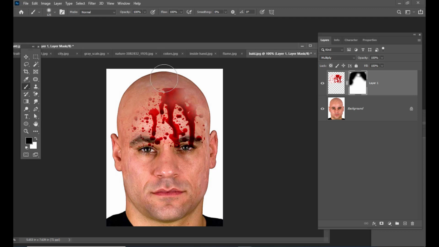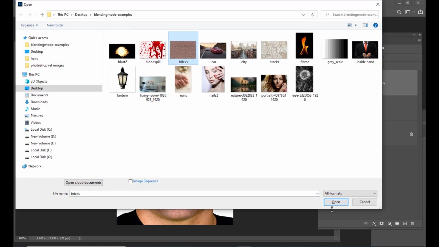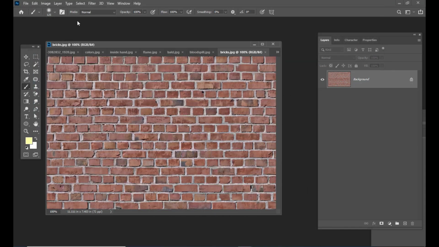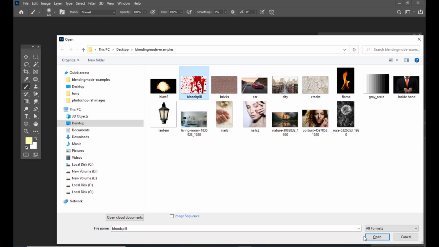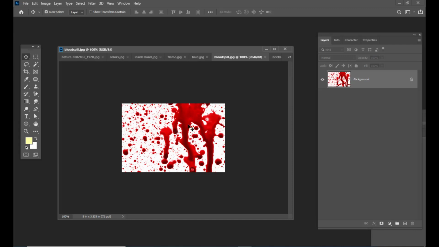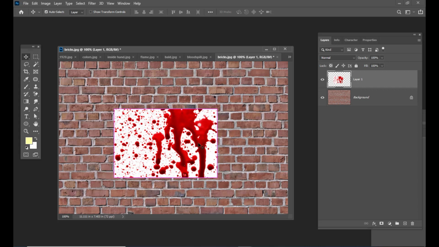Just we will erase the sharp edges. See, and we can also enhance this effect simply by taking a duplicate, right? And we can also do one more thing here. In case we want the blood spill on this wall, we can just select the blood spill and just place it over this wall.